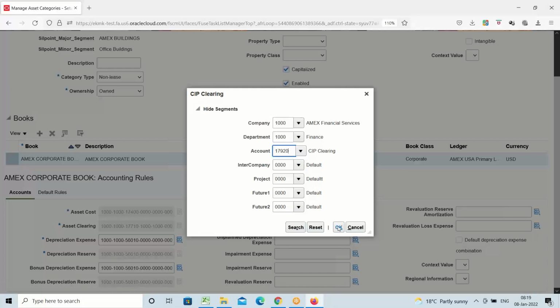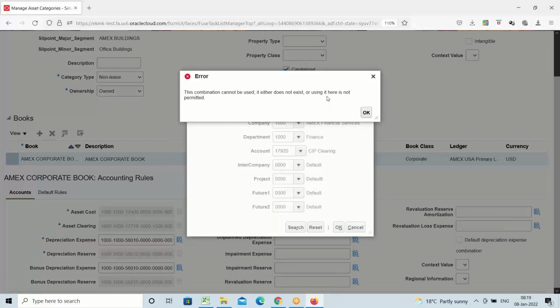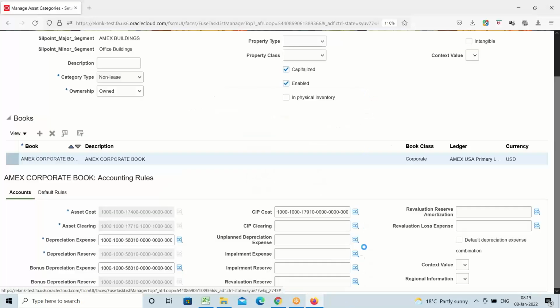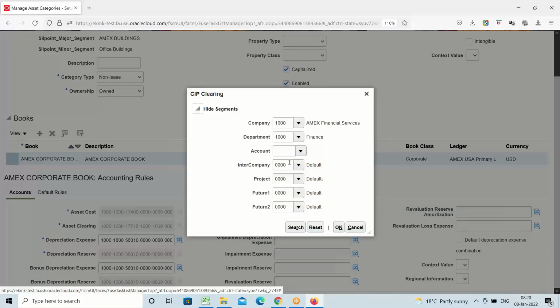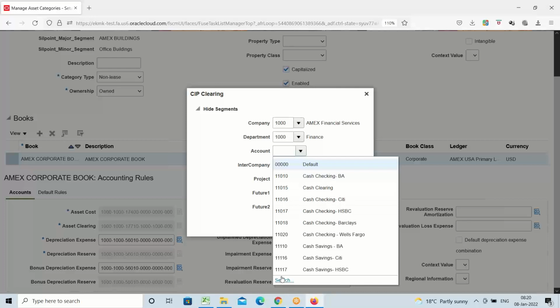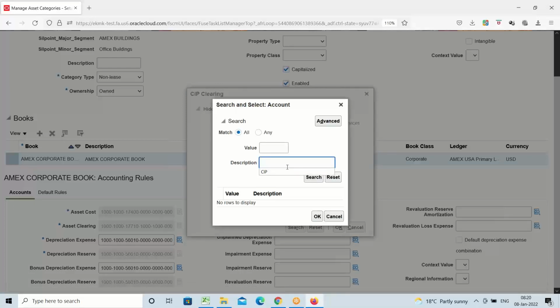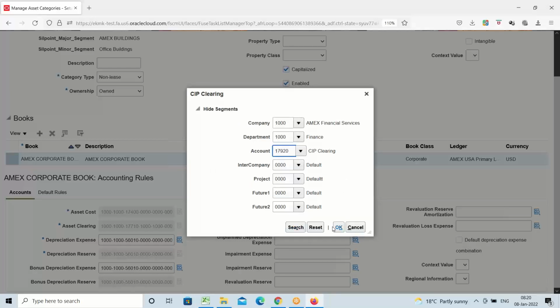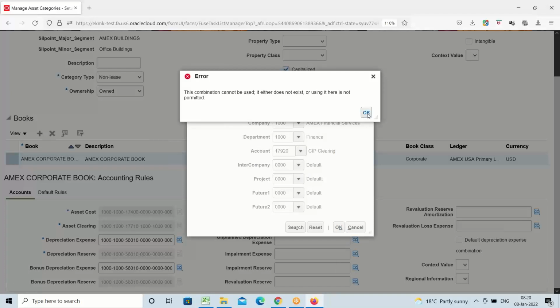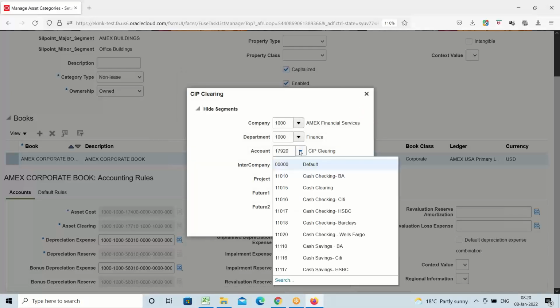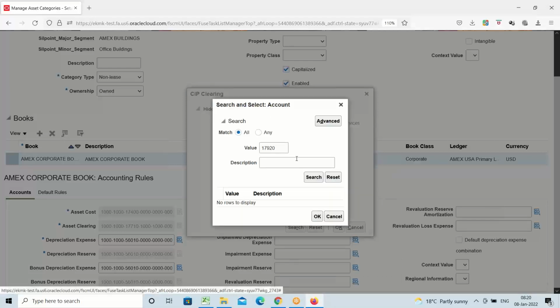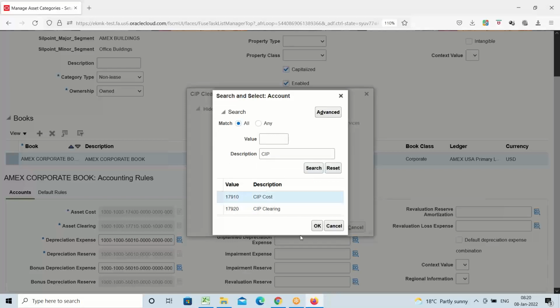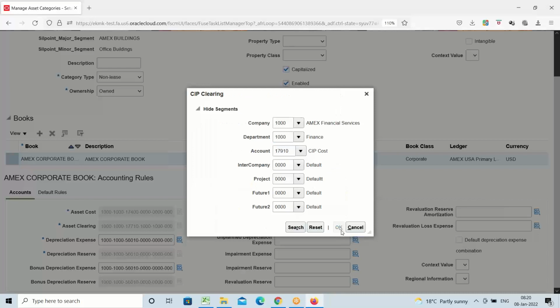It should work. Try again. Okay. Search, select, say OK. Maybe somebody might have changed the nature of accounts for this. No issues. You can just pick the CIP account. Yeah, I think it should be clearing. It seems the nature of the account changed, or there could be some reason it's not accepted. Let's proceed with this.